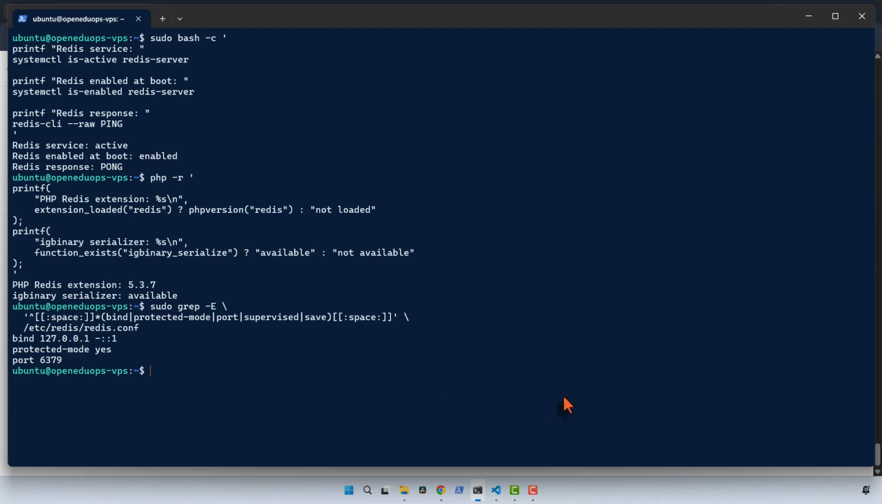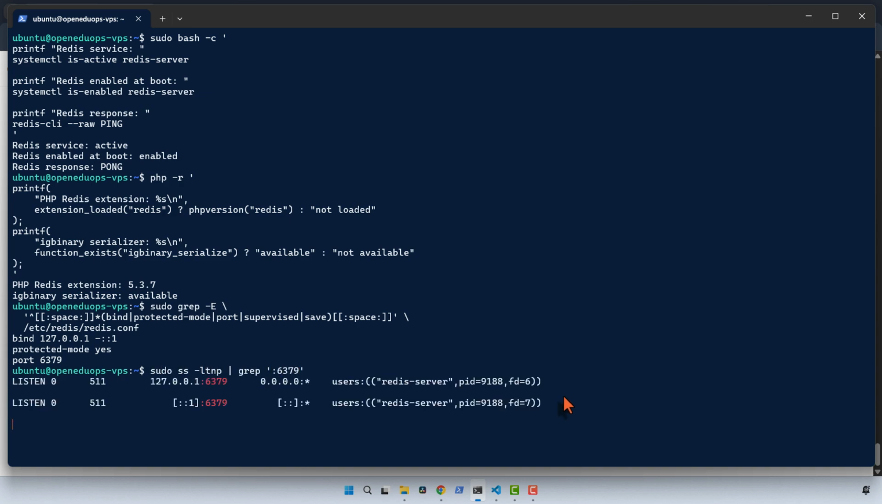The configuration shows where Redis should listen. This command shows where it is actually listening. Great, Redis is listening only on loopback, not on a public or wildcard address, so we can move to our third check.